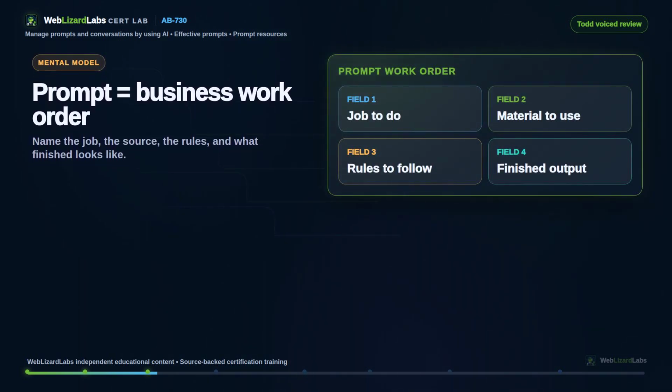A work order does not just say, "Fix it." It says what is broken, where the materials are, who the result is for, what rules apply, and what finished looks like. If the task is to summarize a customer research report, say that the goal is a summary, name the report as the source, describe the audience, set the length, and ask Copilot to flag claims that are not supported by the report. That is not overcomplicating the prompt. It is telling Copilot how to avoid inventing the job.